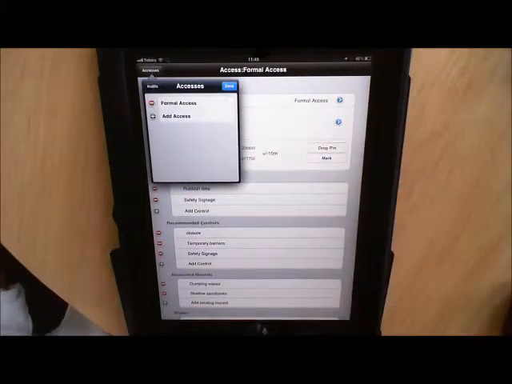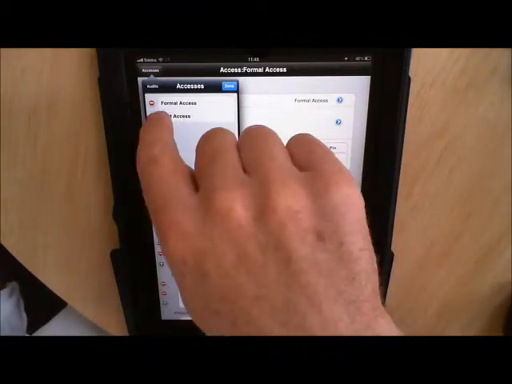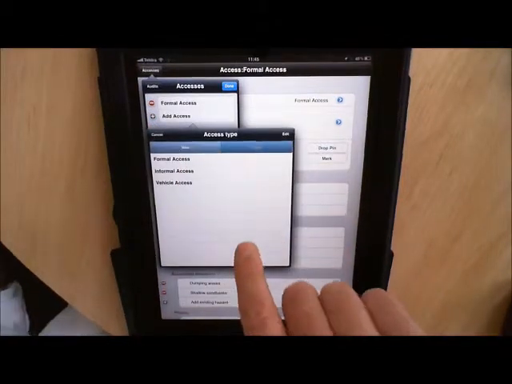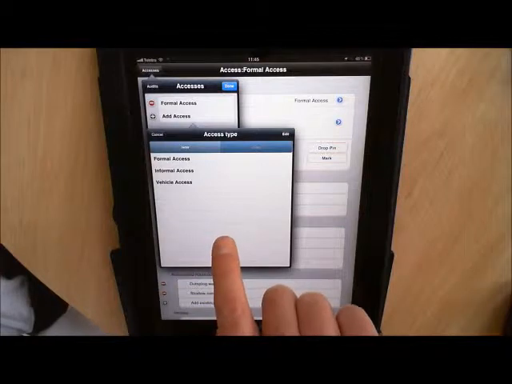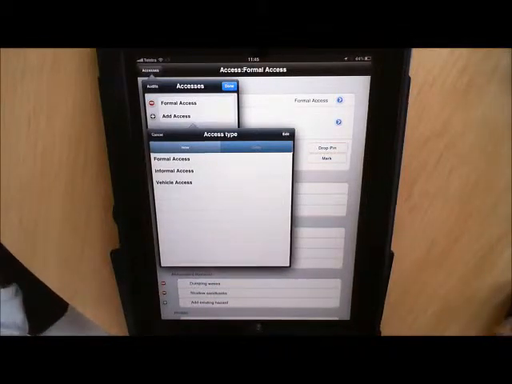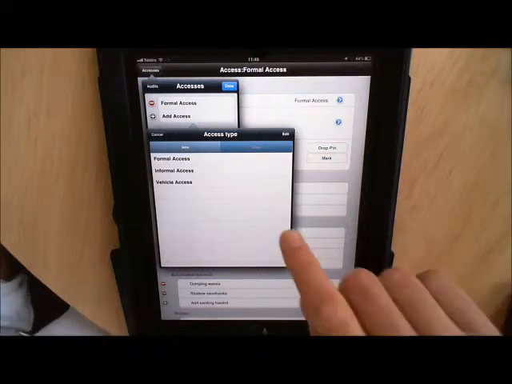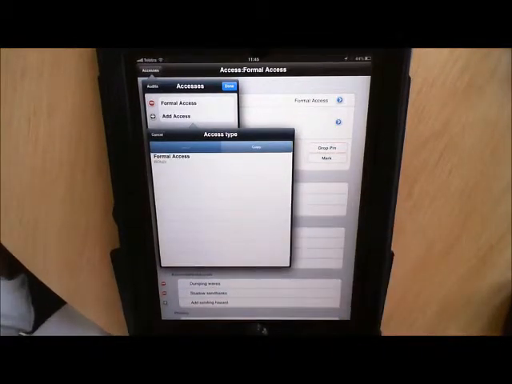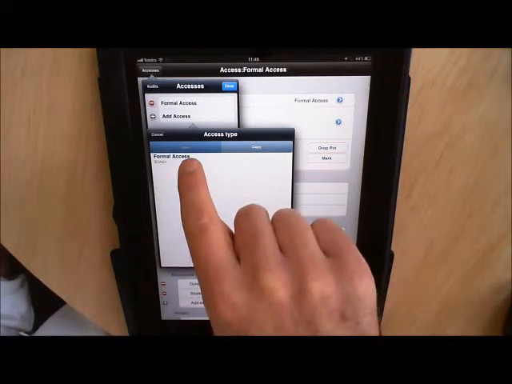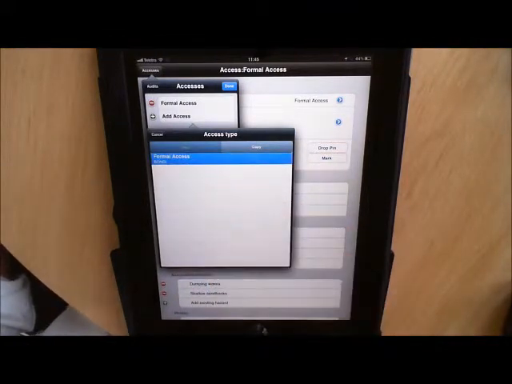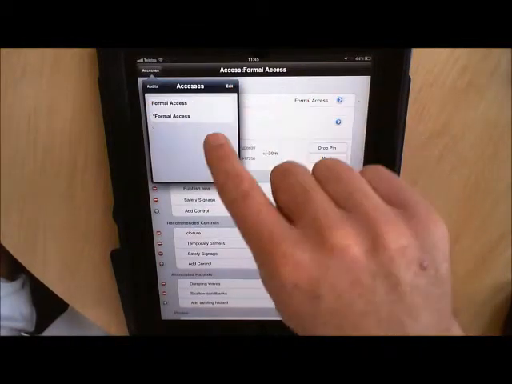If we want to add another access track in, we just go add new access. But this time we've already got formal, informal and vehicle access that we've added there before. But when I do assessments, sometimes when we do the next access track along, it's usually pretty similar, or in most cases it can be similar. So what we've got is the copy feature here. You can just press copy and then copy the access that you've entered in last time. So we press formal access and then that'll appear in the menu.